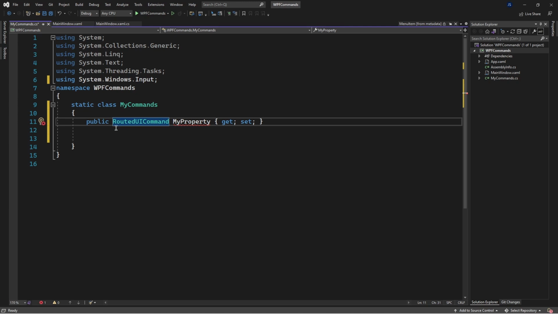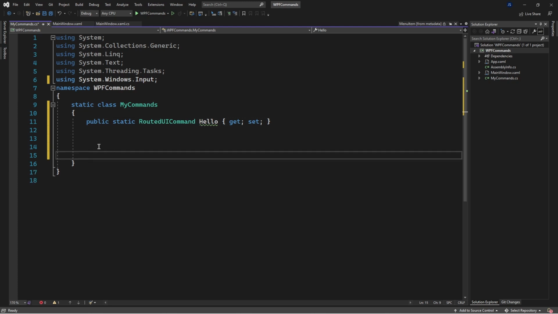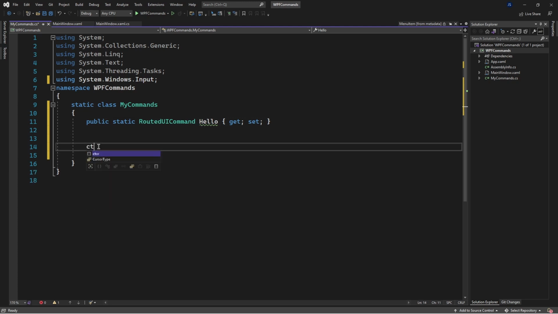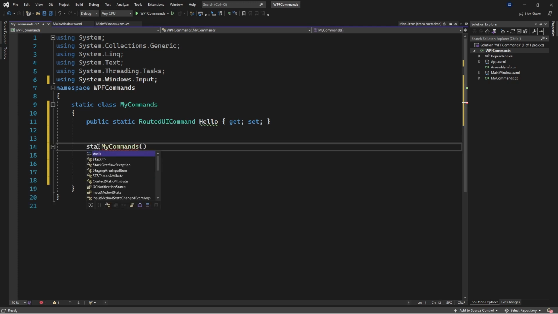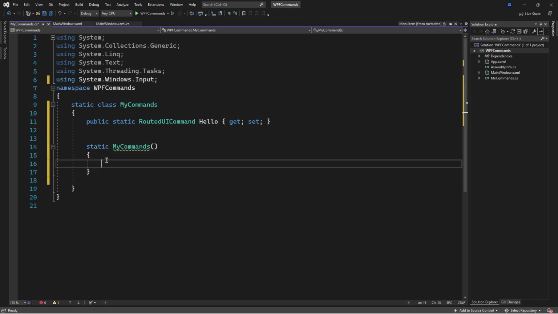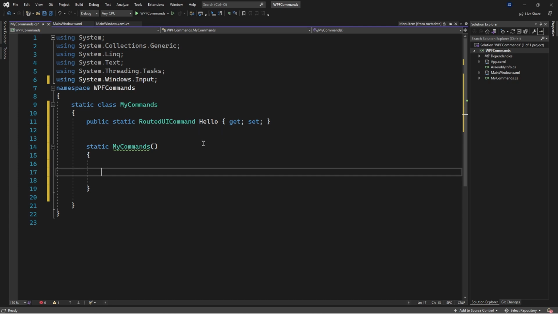This one allows us to set a text property. I'll set it to a static member, and I'll give it a name. I'll say Hello. So this will be the Hello command. Now here, this is just a field. I haven't created an instance. So I'll create a static constructor. So within this constructor, I'll initialize this field.